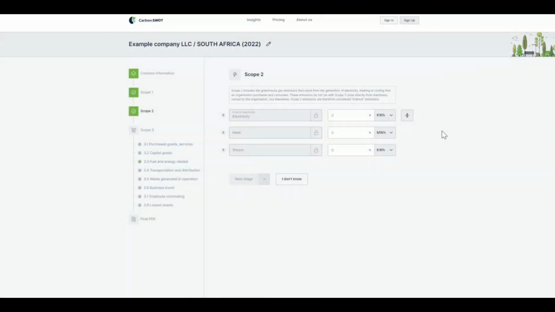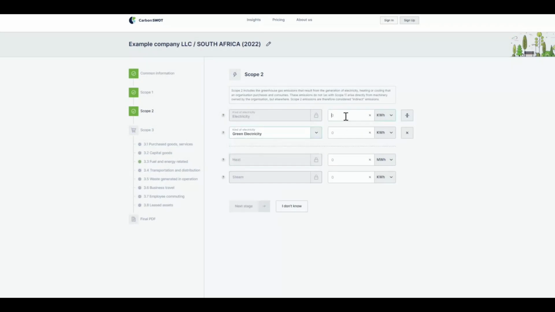On the next step, please provide the information on how much electricity, heating, and steam you used. Bear in mind that you can split your bill if there is already some share of green energy in your company. Check your electricity and heating bills and enter the annual sum to the CarbonSWOT calculator. In case you have no steam consumption, or you do not purchase heating but have everything installed in-house, leave zeros in these fields and click Scope 3.